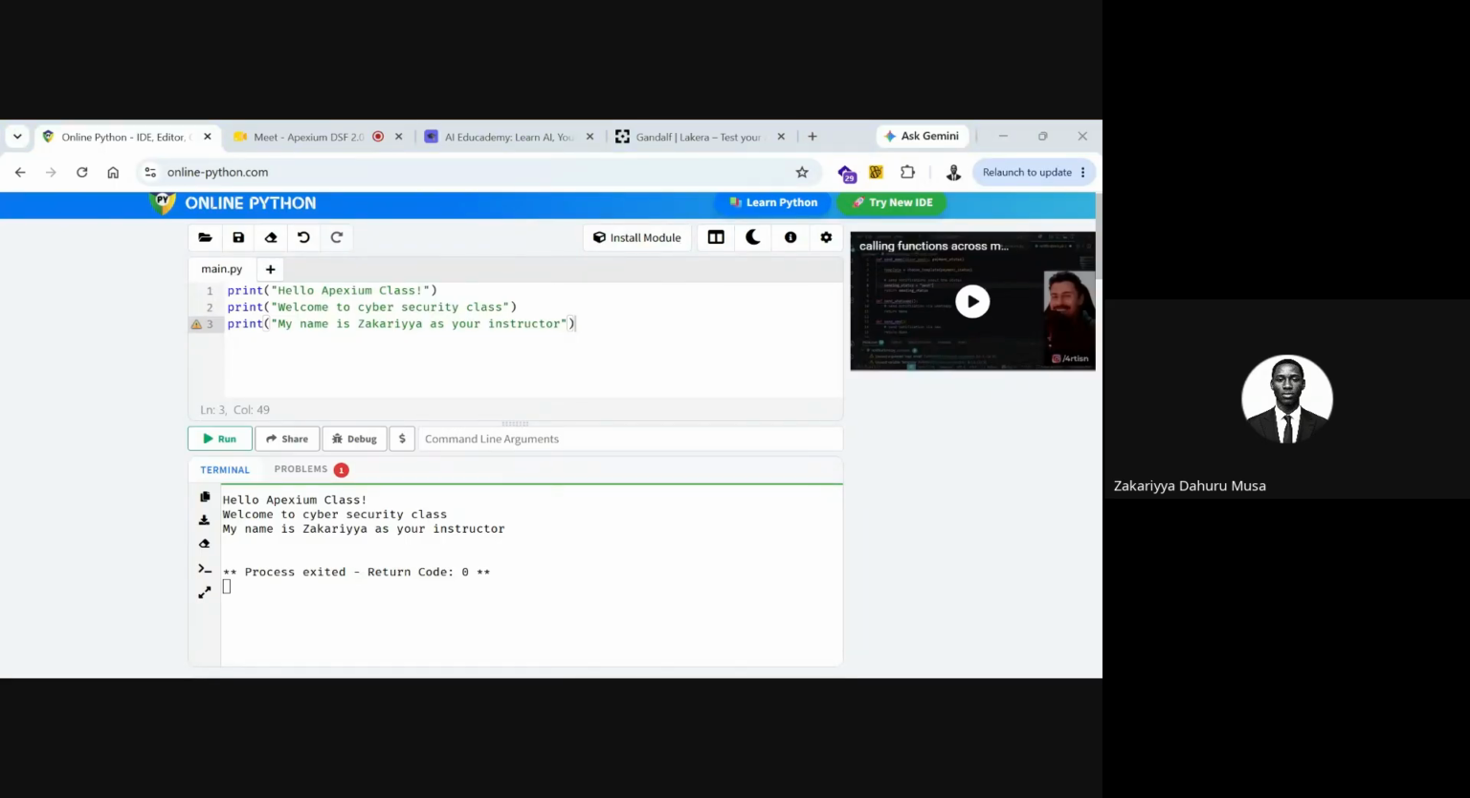Okay, so let's change something. Let's say name is Sadia. Then which course? Let's say course is cyber security. And then which company? Let's say company is Apexium. So what is missing here? Quotation marks, exactly, like this. Then I will run it. Can you see I have her name is Sadia, she studies cybersecurity, and the company is Apexium, right? So this is how to print exactly what you want in the terminal.